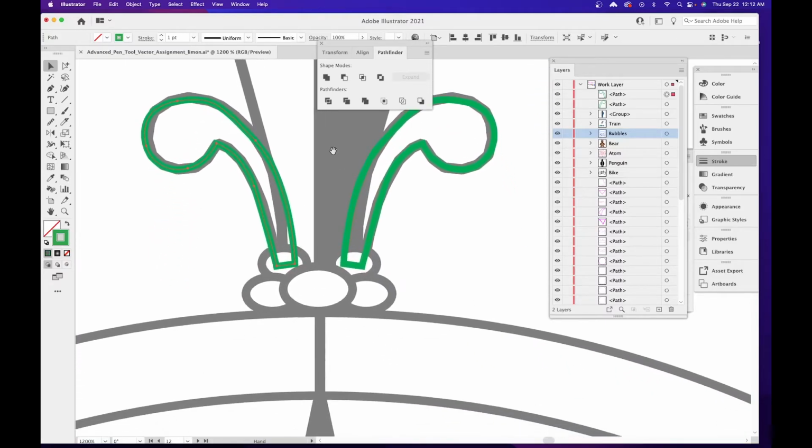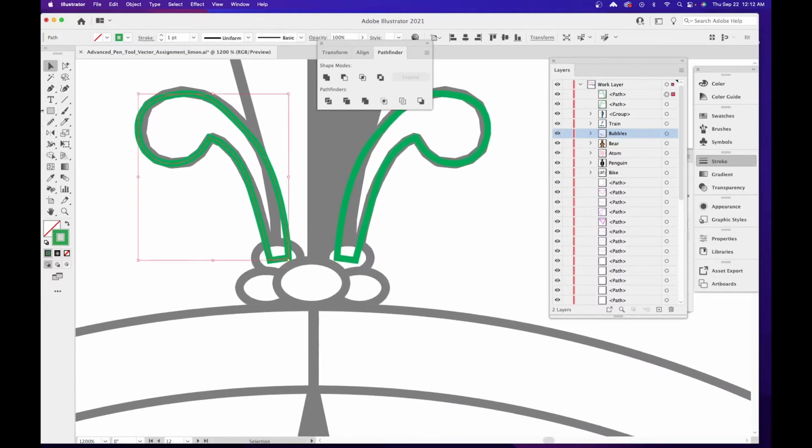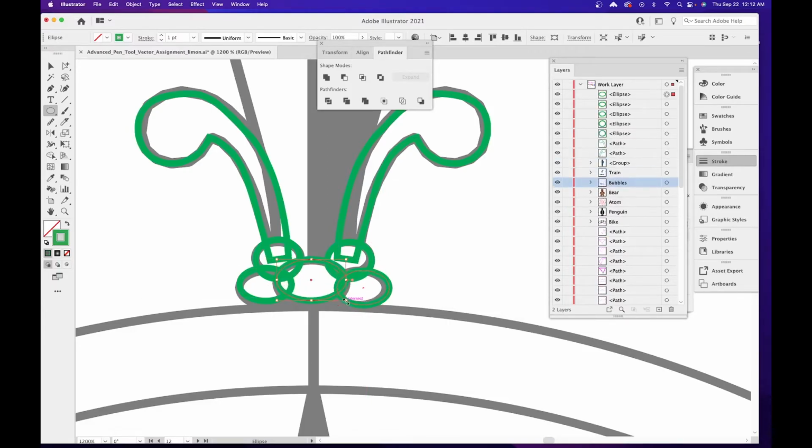And then I'm going to go ahead and choose my ellipse tool to make these little circles. So choose this one, make one right here. So I'm starting off with the ones in the back, and then I'm going to do this one because it appears to be over that top one right here, and make another one.